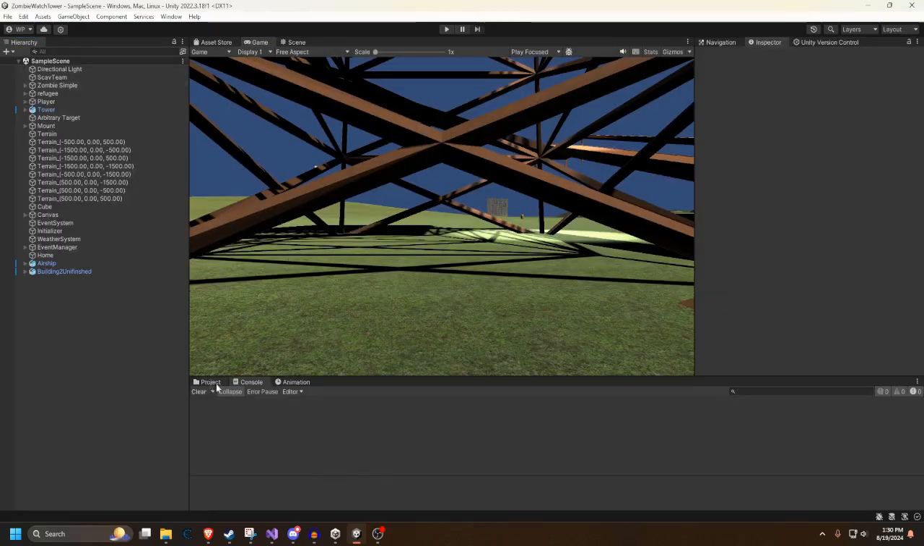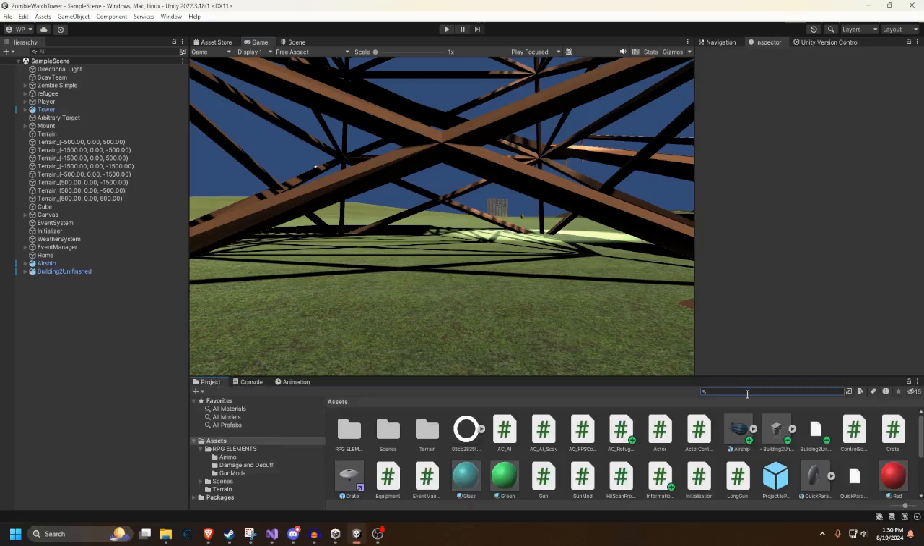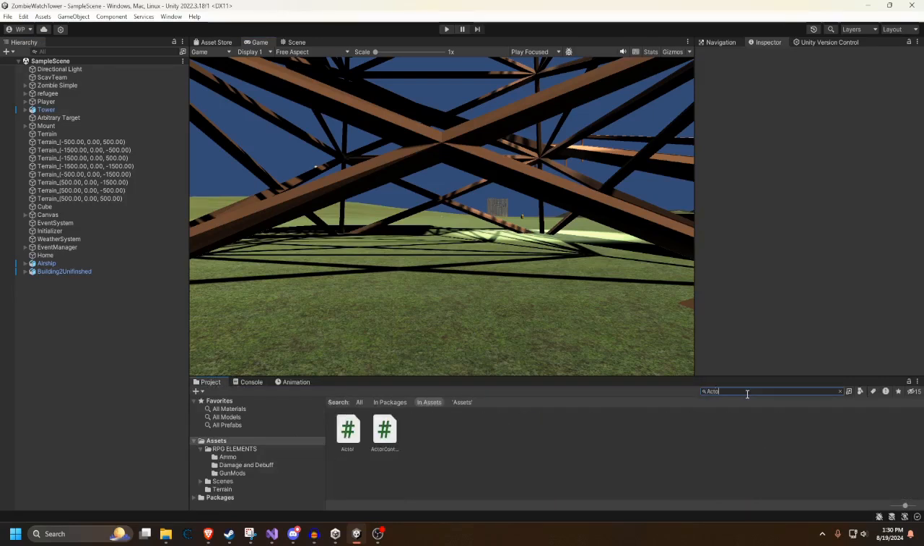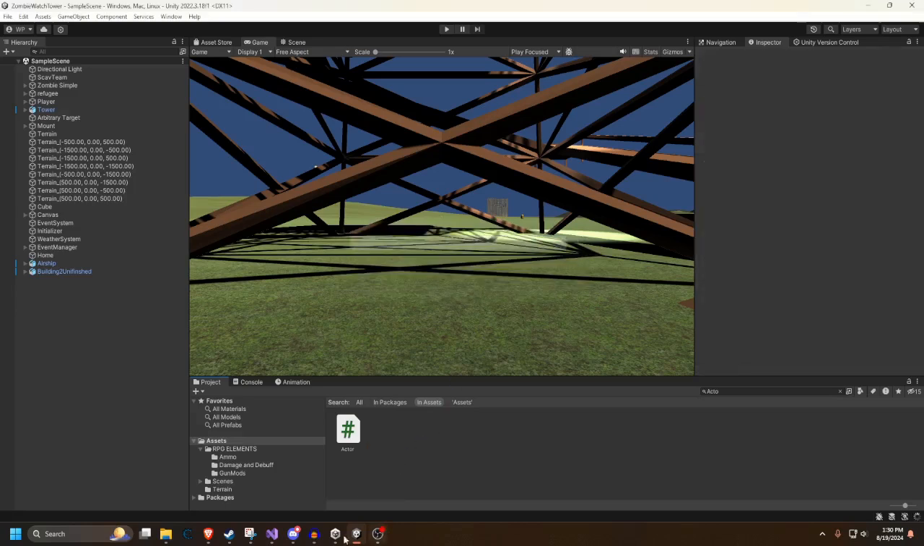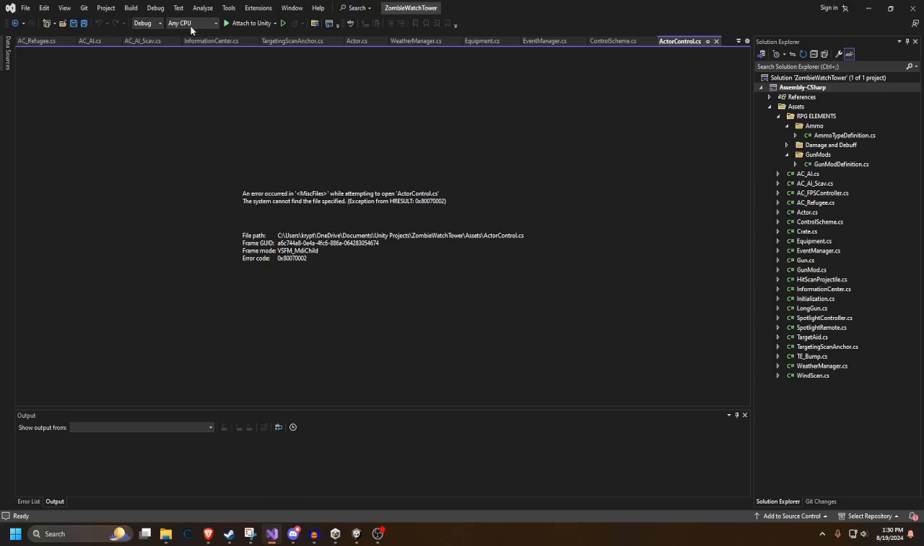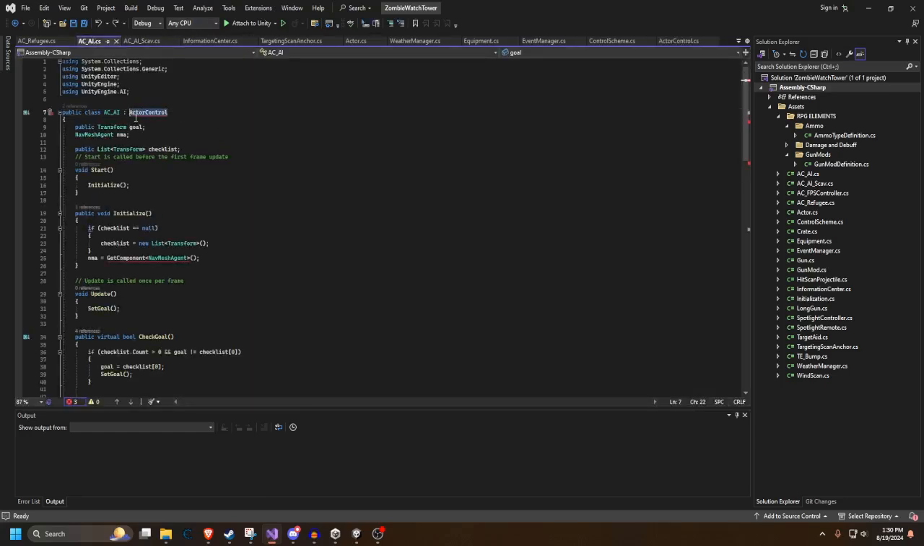I need to unminimize the game, go to the project, and find actor control. There we go. And now, instead of inheriting from actor control, the ACAI inherits from MonoBehaviour. Okay. Let's hope that it has good behavior.